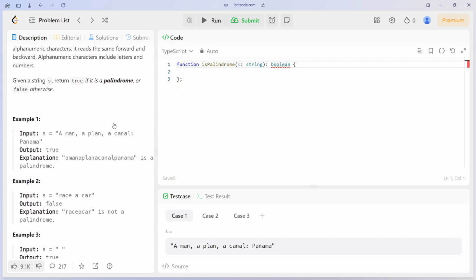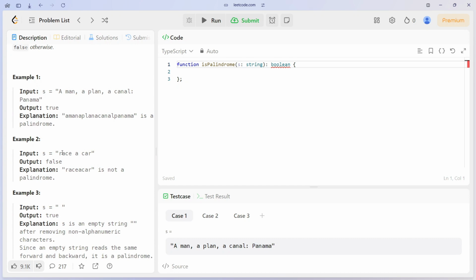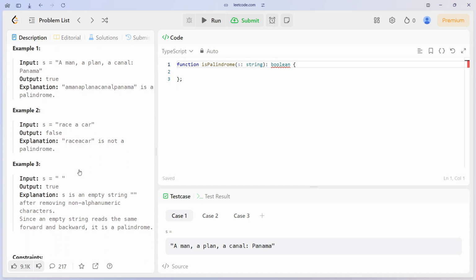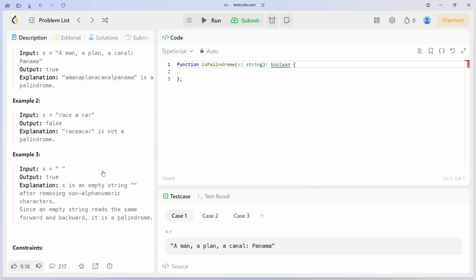If we consider an example, "race a car". If we remove the spaces, then it will become this. Now, if we reverse it or read it from right to left, you can see that A is not here. So it is not a valid palindrome. We will return false.